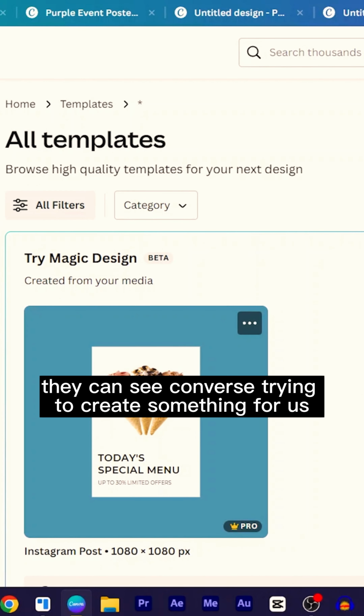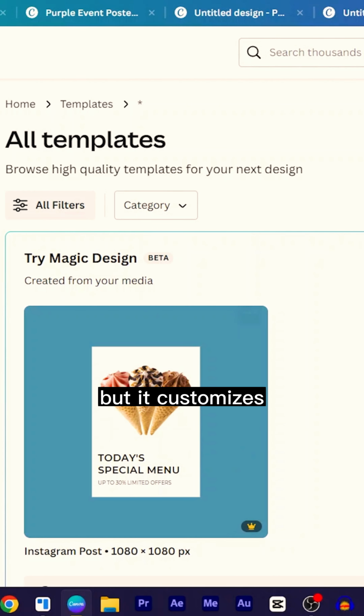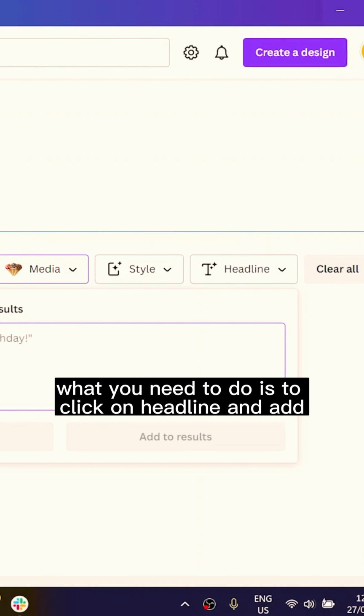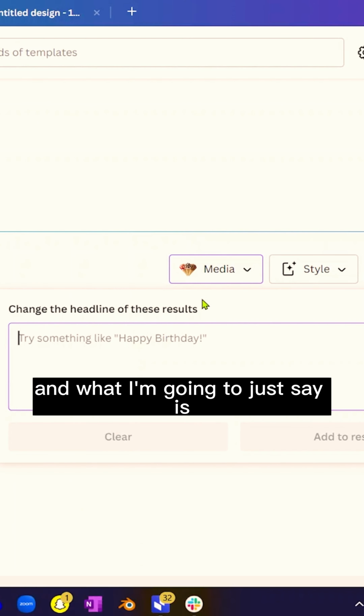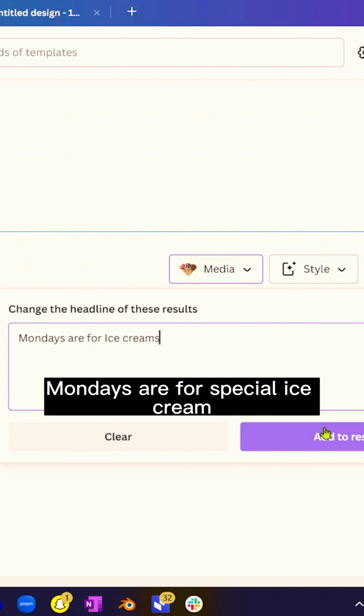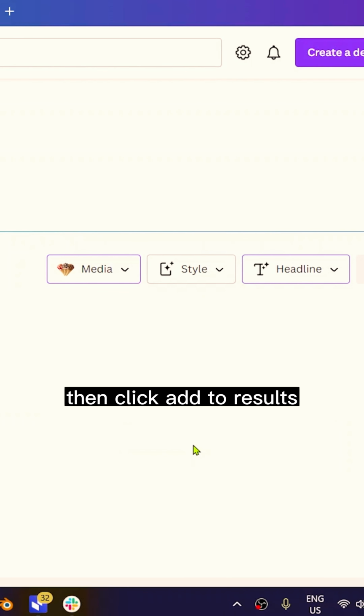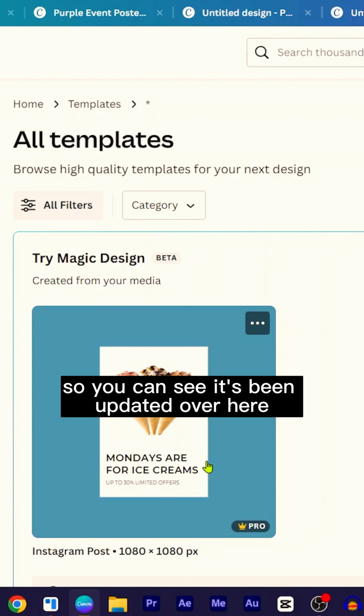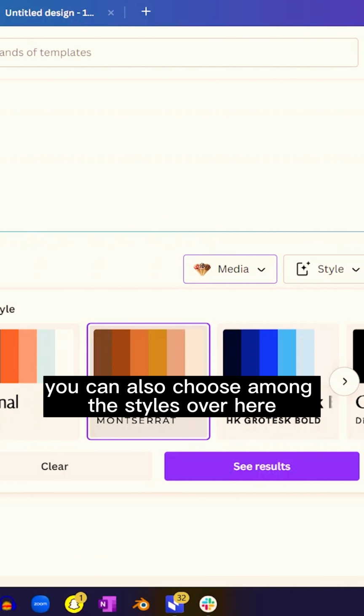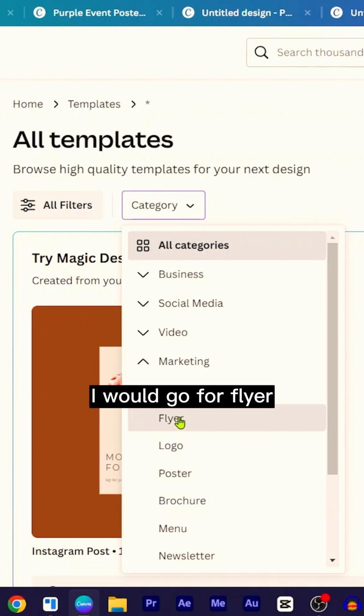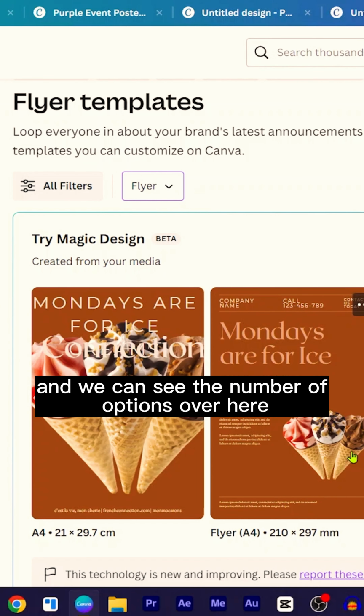So you can see Canva is trying to create something for us, but to customize this, what you need to do is to click on headline and add anything over here. And what I'm going to just say is Mondays are for special ice cream, then click add to results. So you can see it's been updated over here. But that's not all. You can also choose among the styles over here, and the other thing you can also do is to select the category. So we can choose any of these categories at all. I would go for flyer, and we can see the number of options over here.